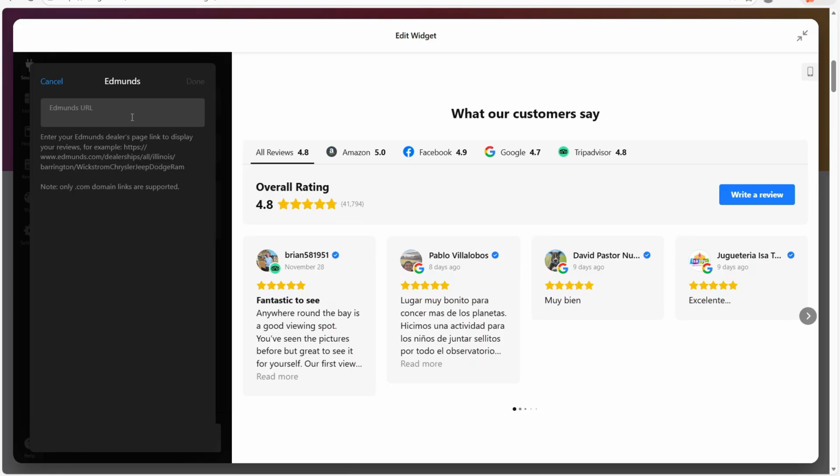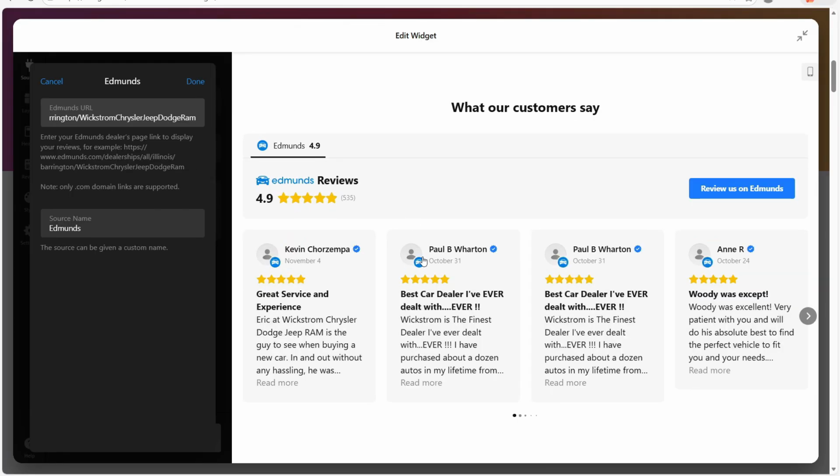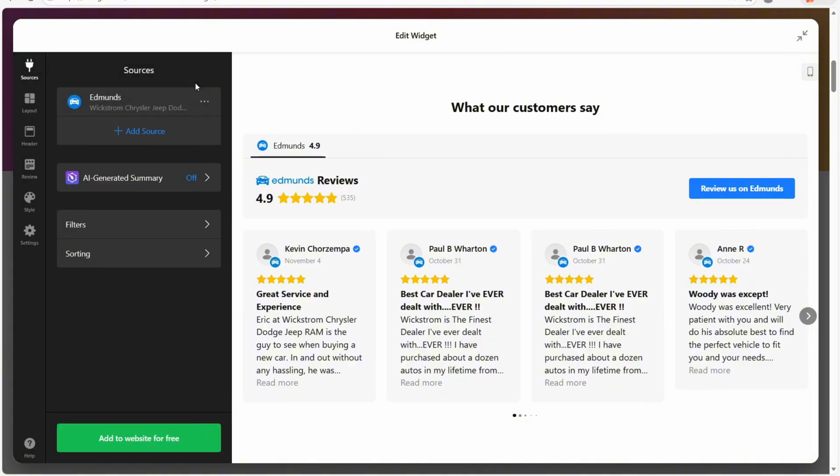Simply copy and paste the link right in here, and on the right-hand side, you should be able to see the reviews. You can also change the source name if you have multiple sources, and once you're done, simply go to the top and the right-hand side, and then simply click on Done.